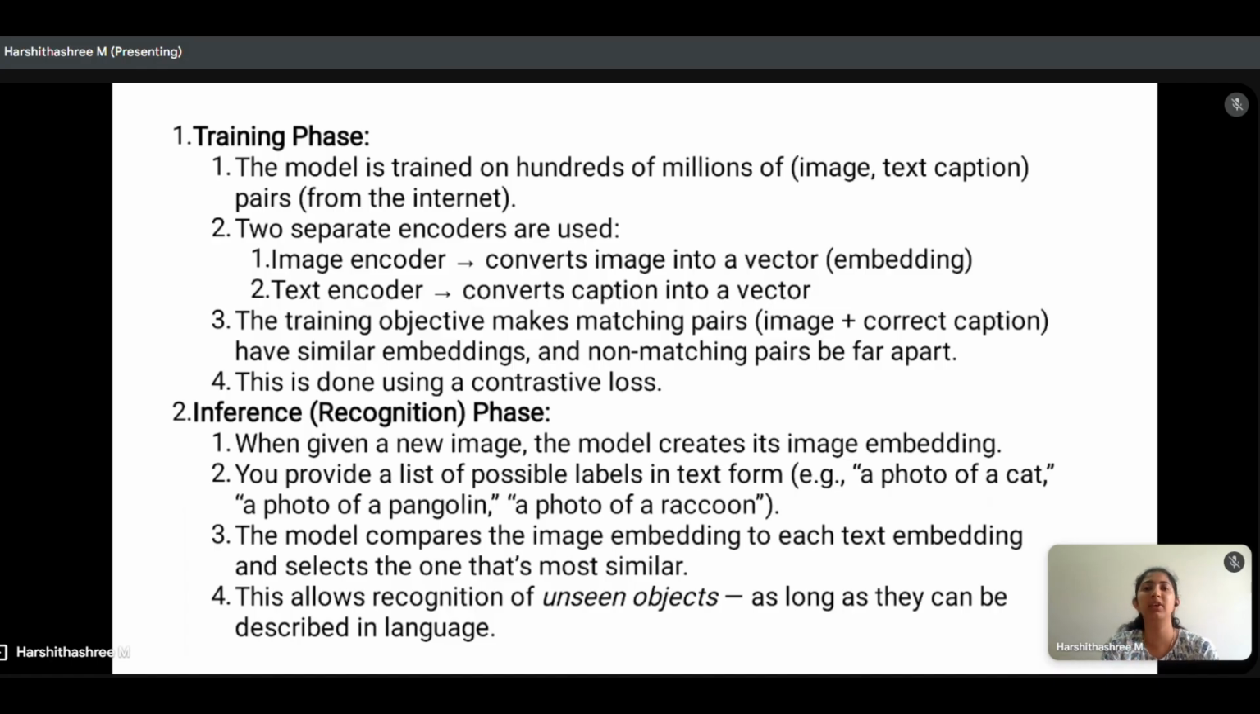For example, if you give an image containing different animals and ask the model to recognize the image of a cat, it will first create the image embedding of that image, and then try to match it with the trained text embeddings. The model compares the image embedding to each text embedding and selects the one which is most similar. This allows recognition of unseen objects as long as they can be described in language. This is how zero shot recognition is used in open vocabulary image recognition.